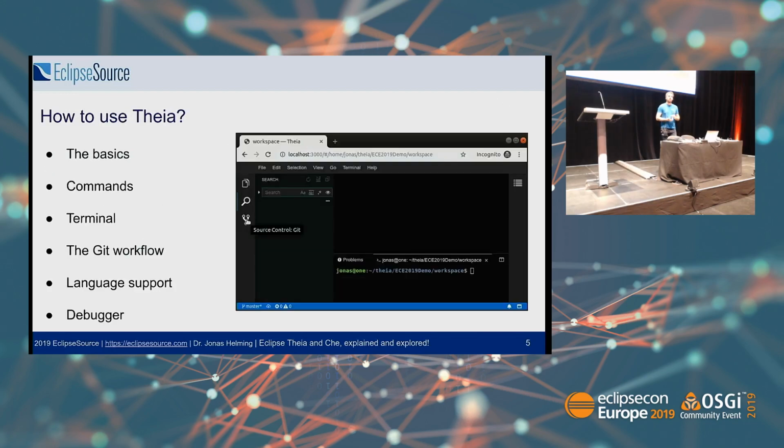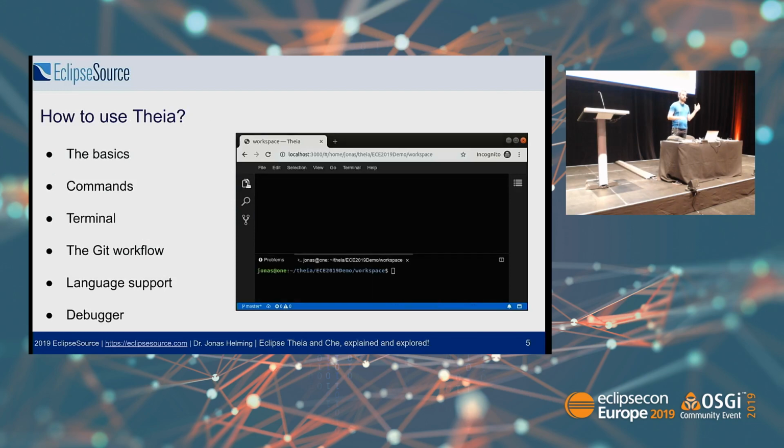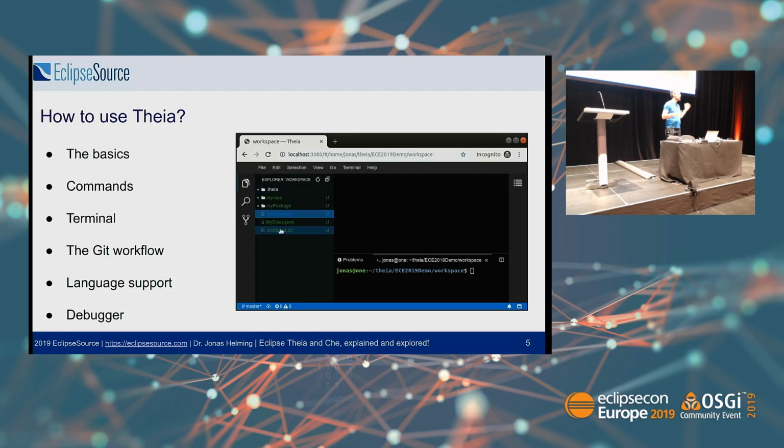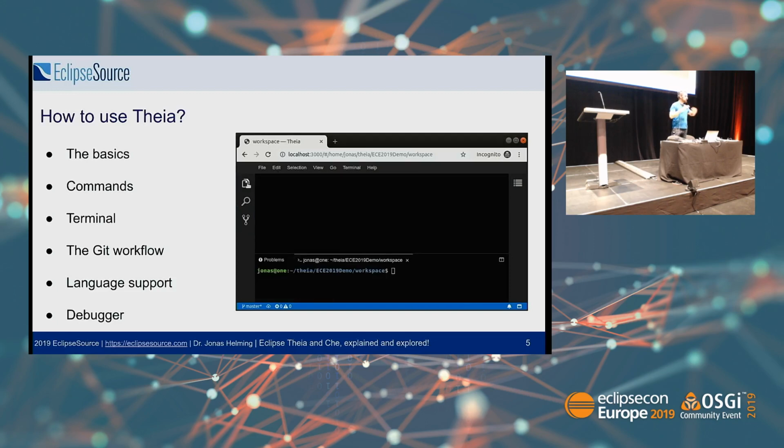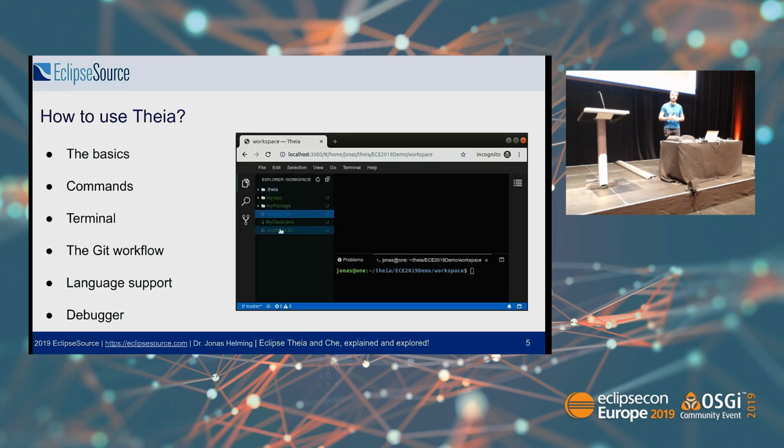Now, how to use Theia? I would like to give a quick demo. In the last talk we have seen a very much customized version of Theia, but they didn't show the basic features. I really want to show the basic features so that you get a feeling of how Theia looks like today and how to use it. I could easily do a 10 hour demonstration of all the features. I have to focus on some.